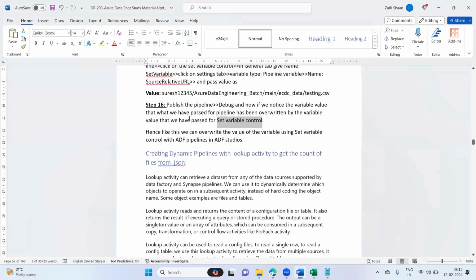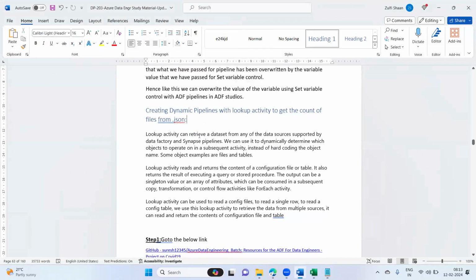Next, we are having creating dynamic pipelines with the lookup activity to get the count of files from JSON. Okay, this is again a separate scenario. What we are doing here, see, JSON is there in our source system. In that JSON, we are having multiple CSV files.